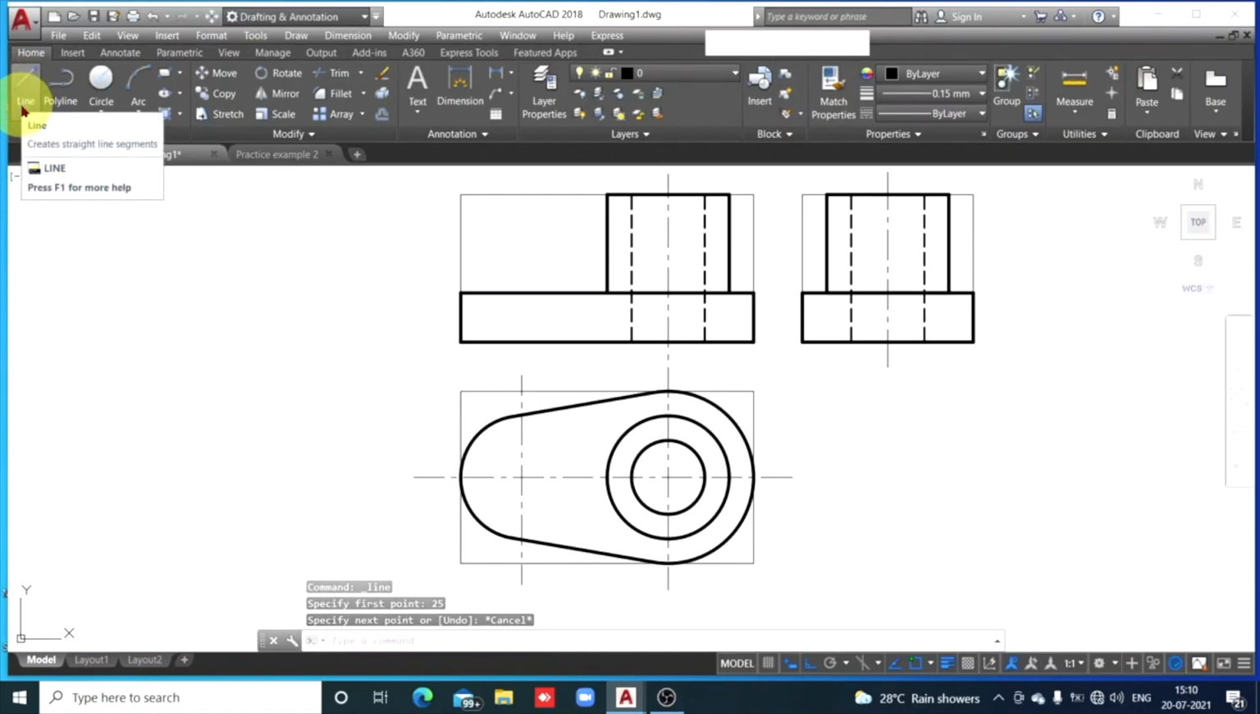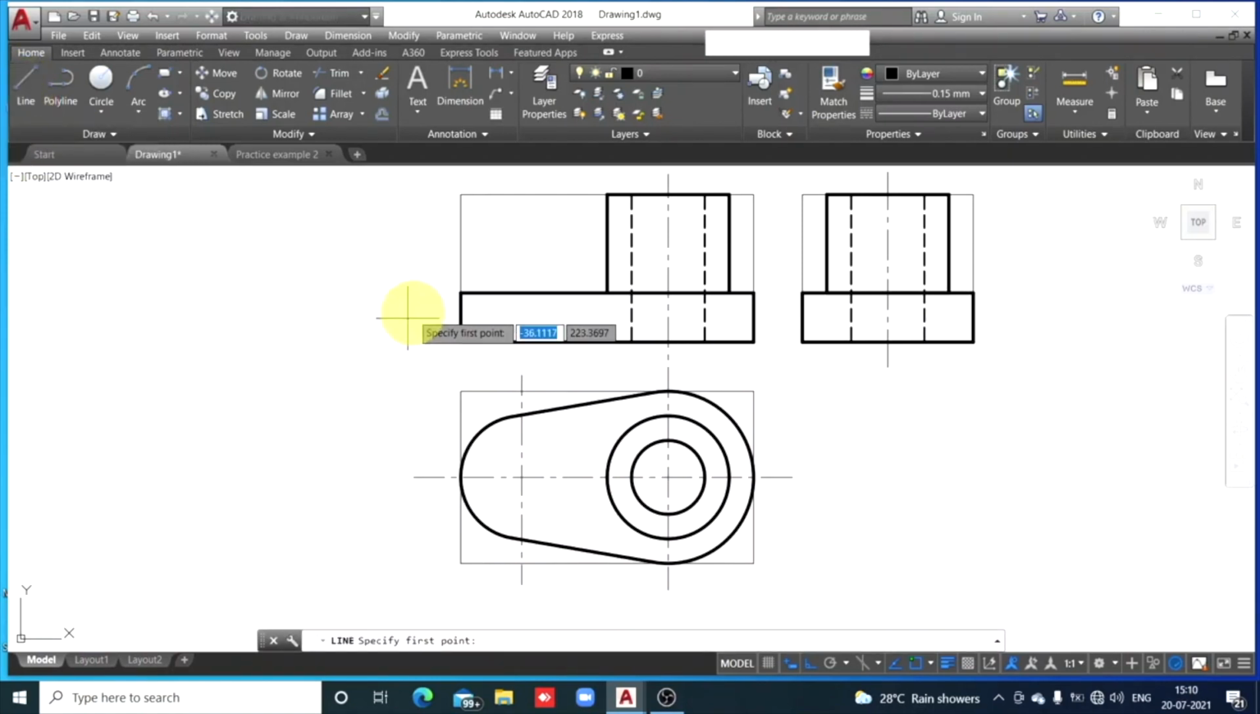Now listen to me very carefully. Select the line command, select the left end, and move the cursor to get that tracking line. But be sure that when the tracking line is visible on your screen, the left end is highlighted. Check here, left end of the object. Can you see that rectangular box at the left end? Yes. That means now we are really measuring 25 millimeter from the left end.